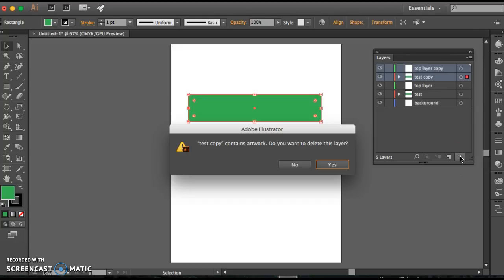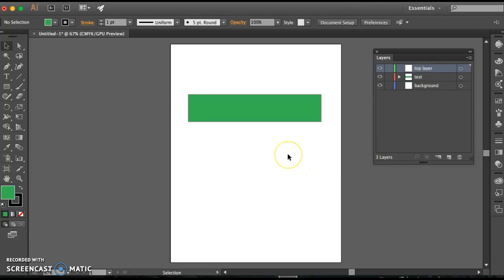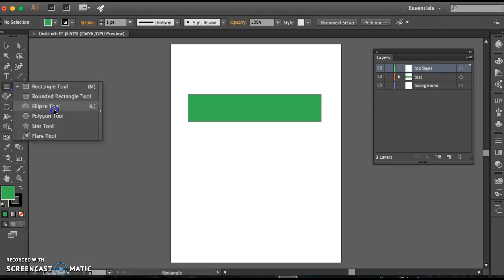And then it automatically comes up asking us, do you want to delete this layer? Say okay or yes. There you go. Next, we're going to release items to separate layers. So that might mean that we have more than one item on there. So let's go ahead and add a couple more items on this particular layer.